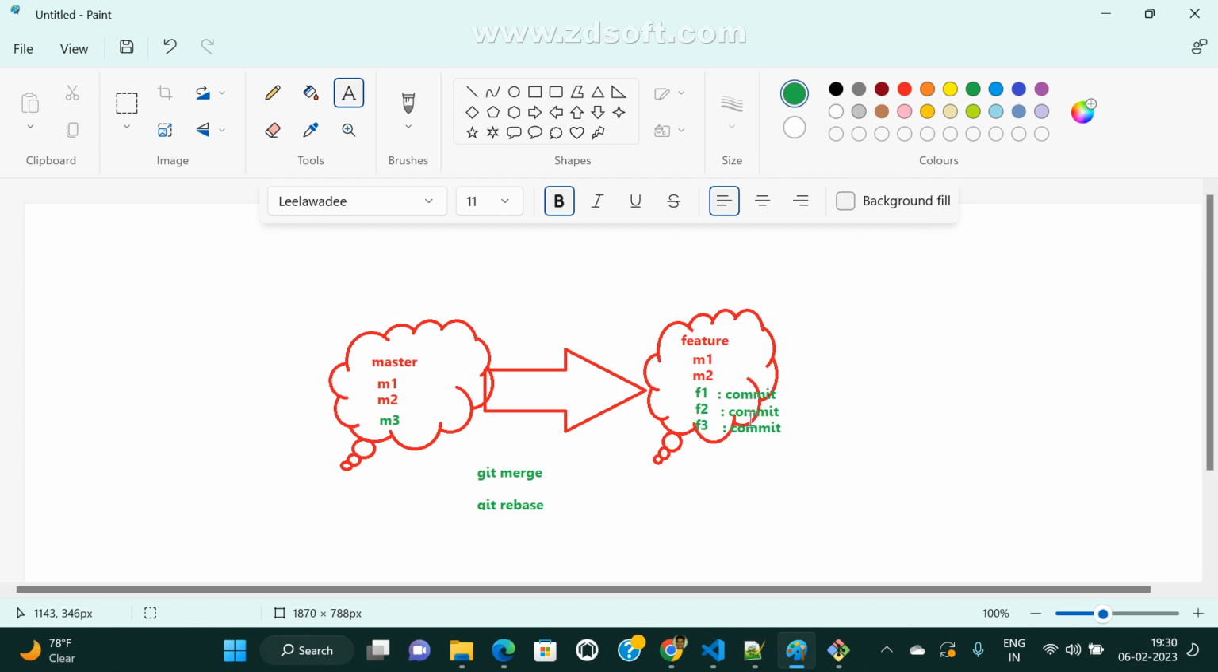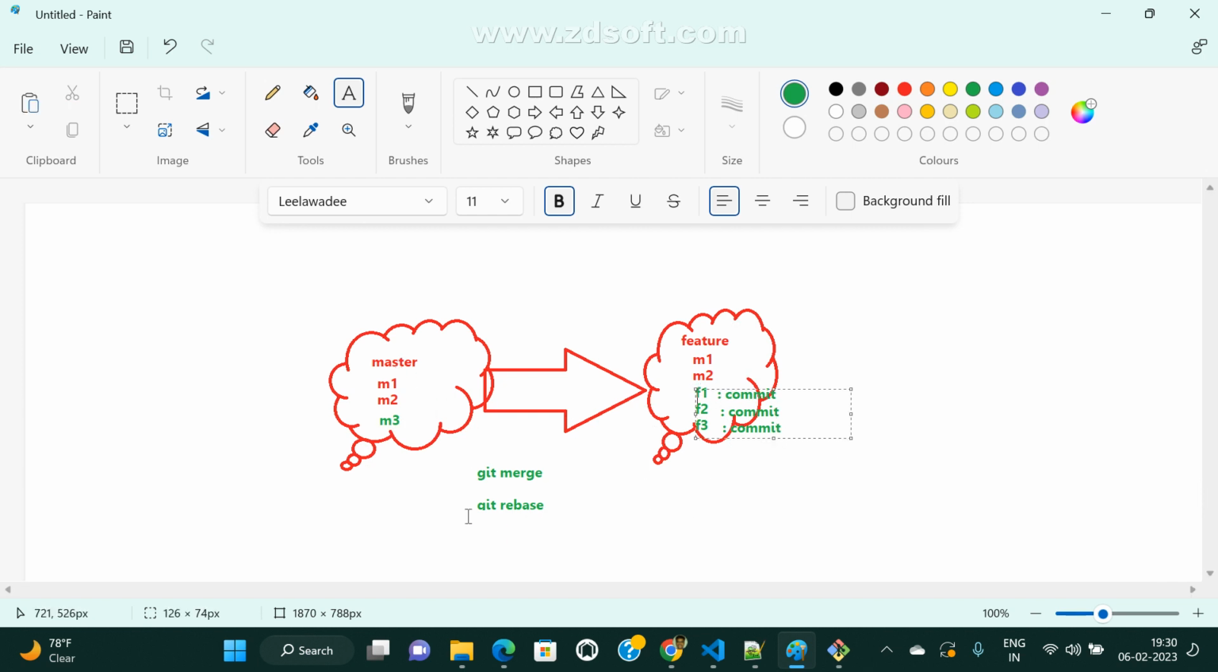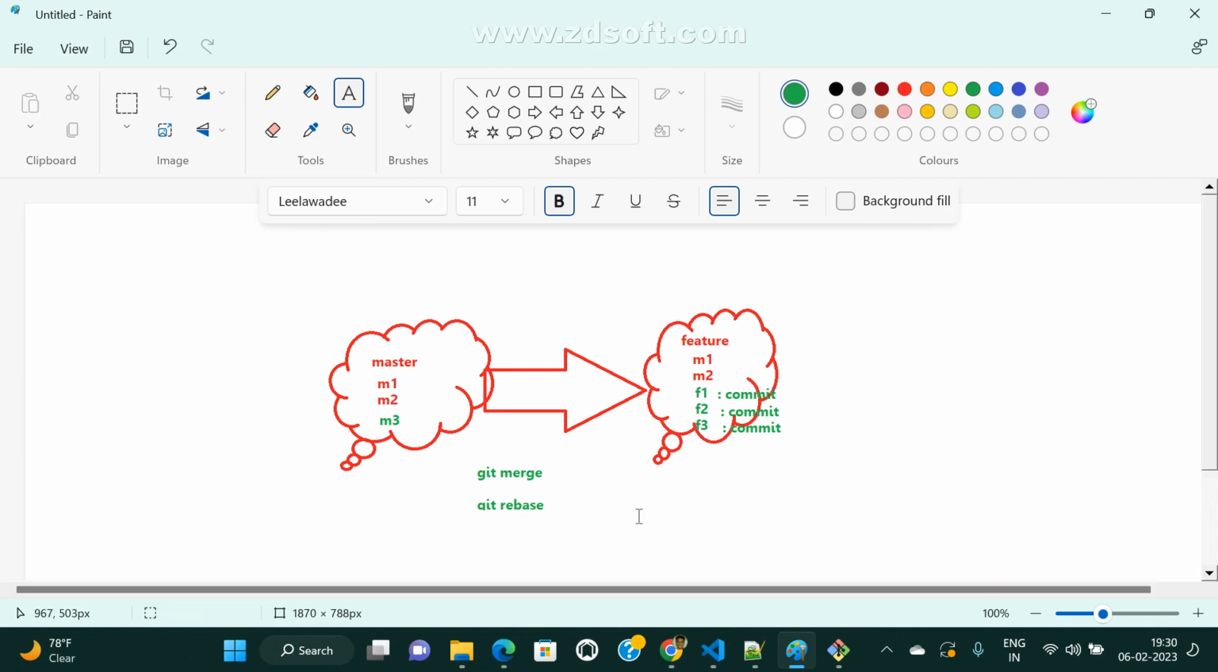For example, I want to merge this M3 file to the feature branch. We can use git merge master. For example, if you want to merge these three files to master, we can use git merge feature. If you use git merge feature, these three files will automatically be added to the master branch. Up to here, okay. Now here, the scenario is: what is the command?